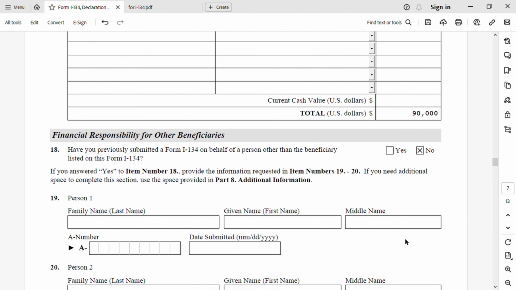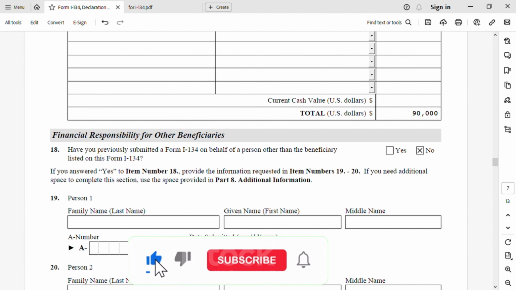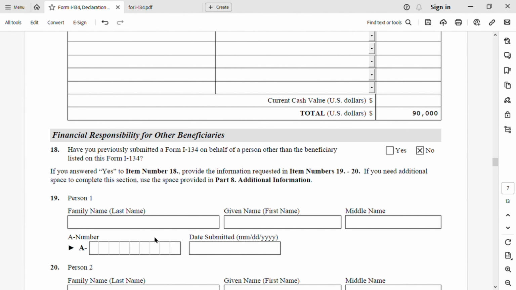So, financial responsibility for other beneficiaries. This is very, very important. Pay attention to this one right here. Have you previously submitted a Form I-134 on behalf of a person other than the beneficiary listed on this Form I-134? In my case, it is no, but if you selected yes, you must enter the information. You've got to remember, if you filled out this form for somebody else, you must support that person for 5 years, not just 5 years, until that person becomes a US citizen.